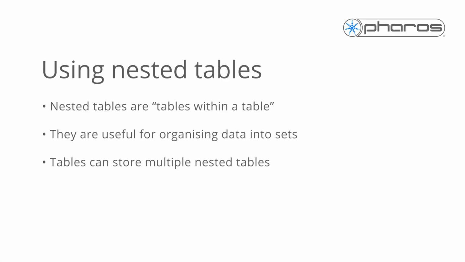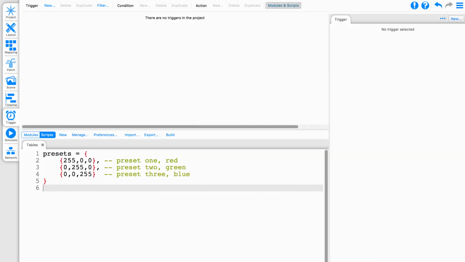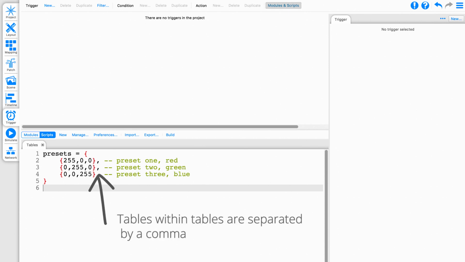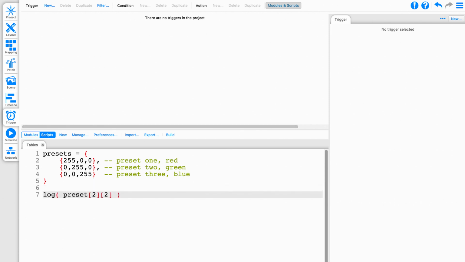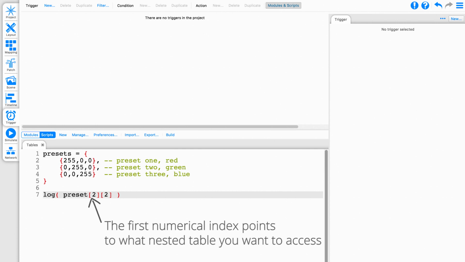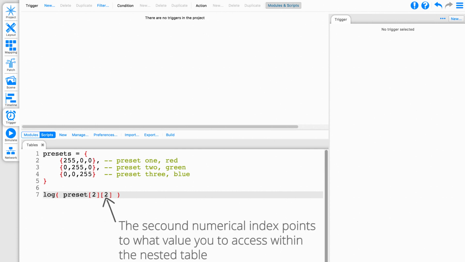It is also possible to store tables within tables, and this is referred to as a nested table. Nested tables can be useful for organizing data into sets like so. Just like in the previous example, each value is separated by a comma, but you should also notice that each table inside the nested table is also separated by a comma. Furthermore, the values inside the nested table can be accessed like so. It's worth noting that the first index points to the table inside the nested table, and the second index points to a value.